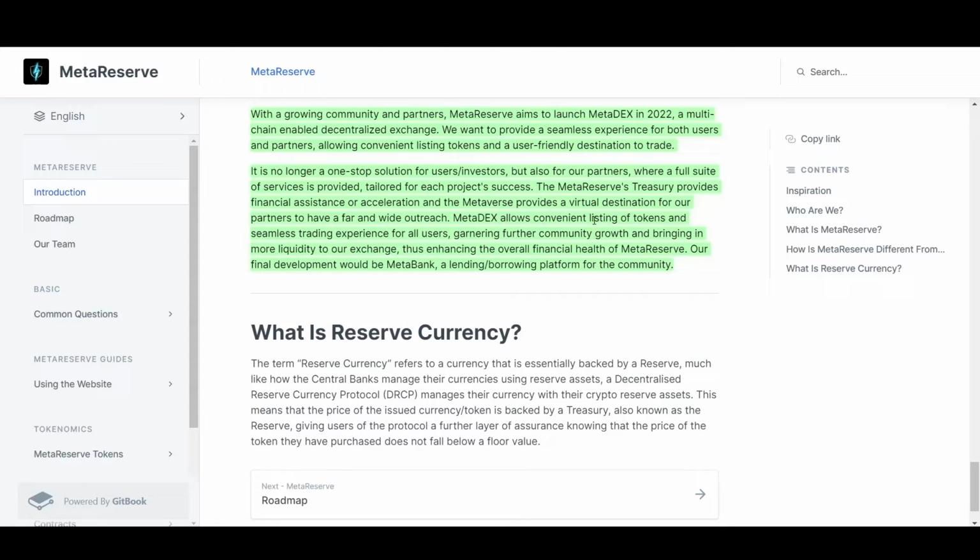MetaDEX allows convenient listing of tokens and a seamless trading experience for all users, garnering further community growth and bringing in more liquidity to our exchange, thus enhancing the overall financial health of Meta Reserve. Our final development would be MetaBank, a lending and borrowing platform for the community. The end goal here is to incubate and create a whole ecosystem, and then create a DEX and a bank for lending and borrowing, all under one umbrella.